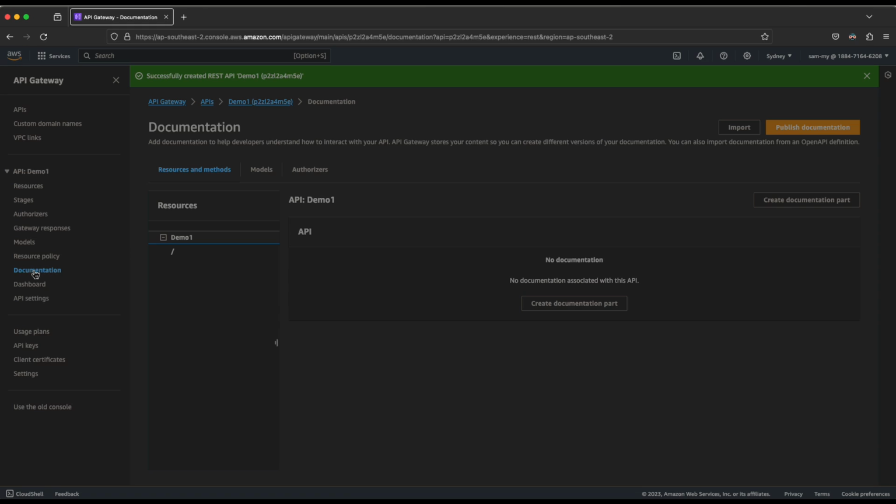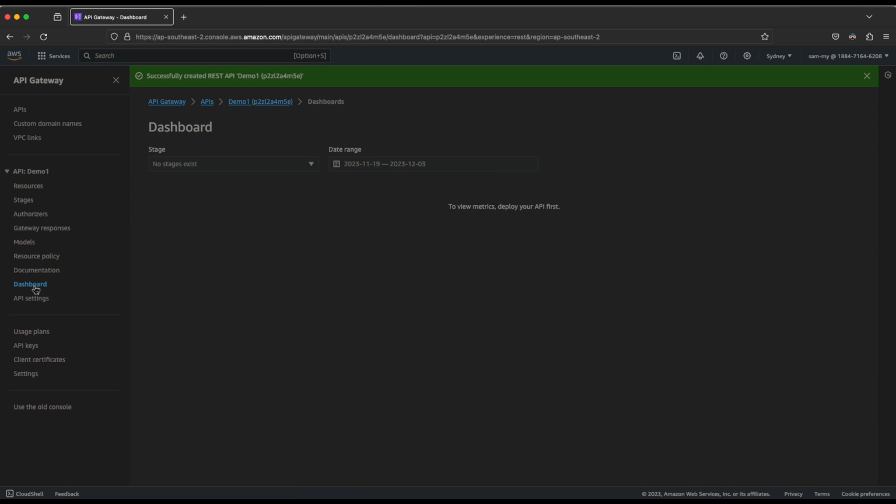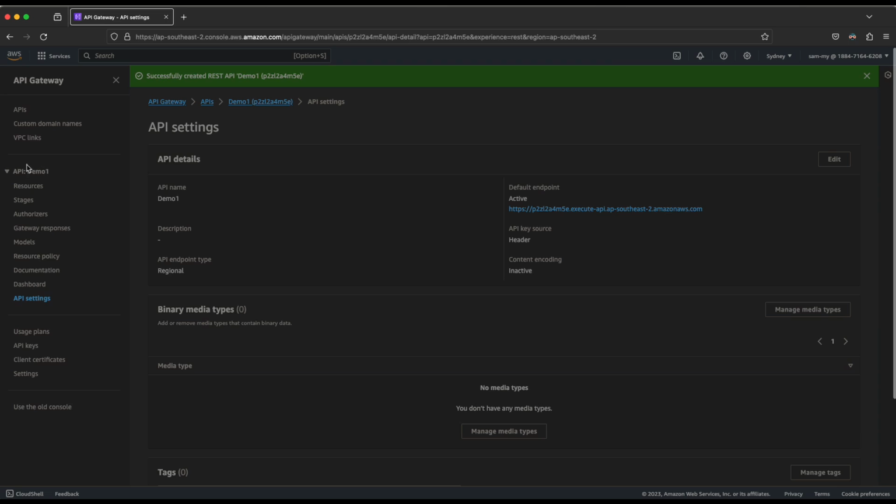Obviously, documentation is something you can create for each particular endpoint. And the dashboard, yes, this is where you can see all the metrics of this particular API. Currently, we don't have any traffic, we just created it, but later on we can see some metrics in this dashboard to, for example, get some idea for troubleshooting, how many requests come in and how many failed, how many 200 responses or 404, different statuses. And the API settings, the last one under this specific section. This basically says what the metadata information of this API is.